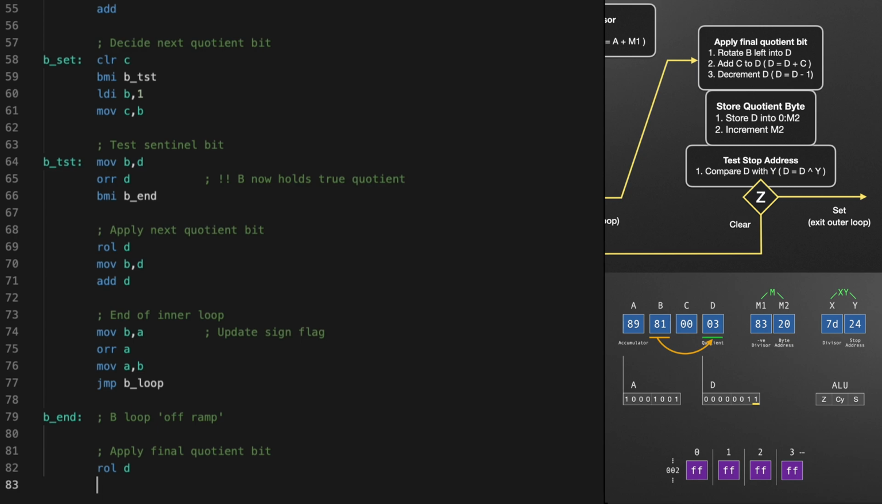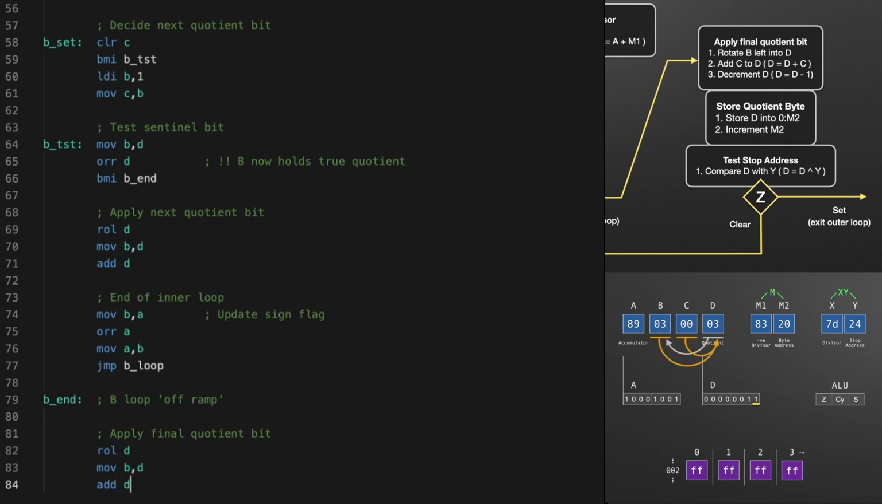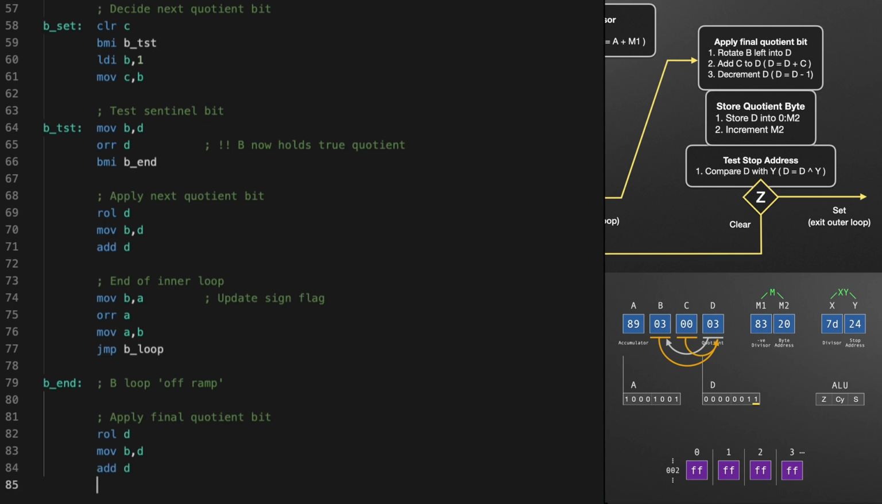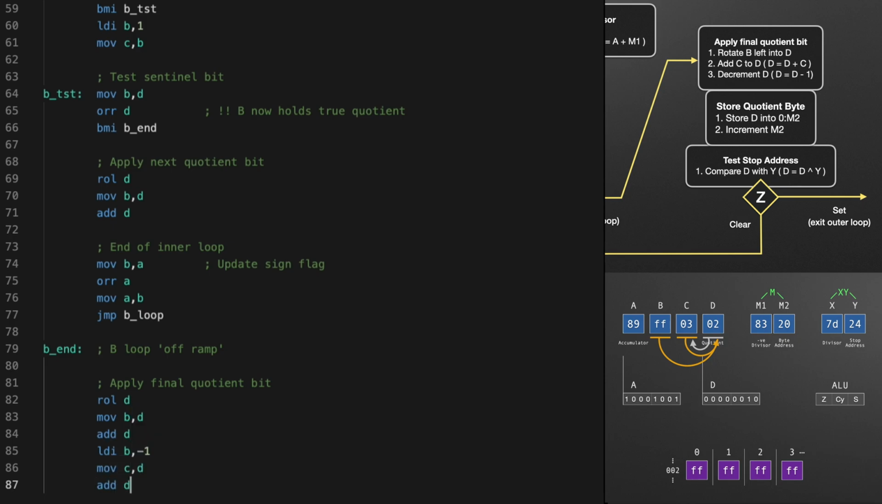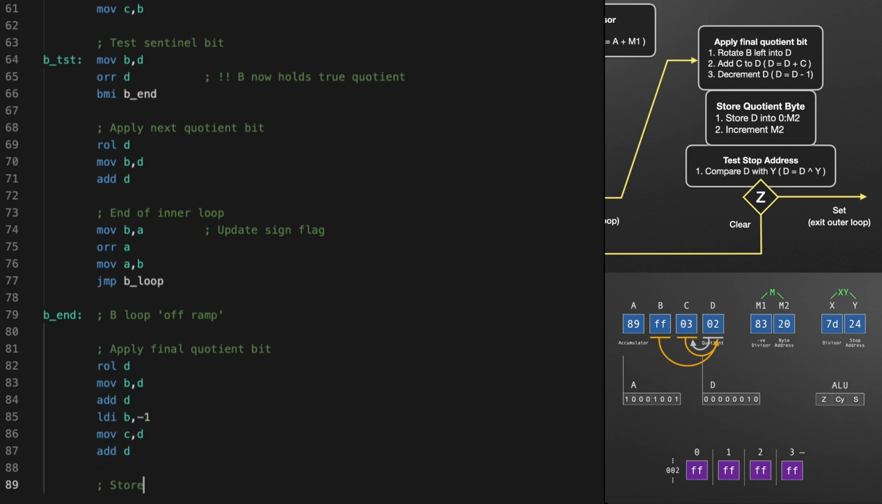In the least significant bit of the byte, however, we've now got the rotated sentinel bit. Nonetheless, we add our final quotient bit in C to it, and now our result is going to be 1 more than we want, so we load B with -1 and add that back to D to decrement D. And now our quotient byte is as expected, and we can store the quotient byte.